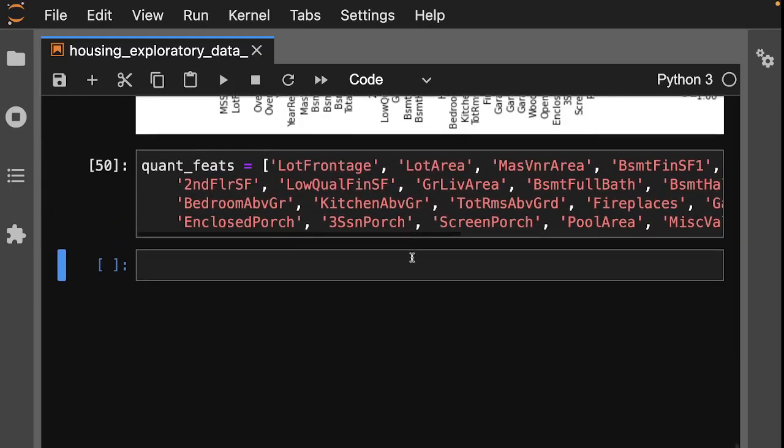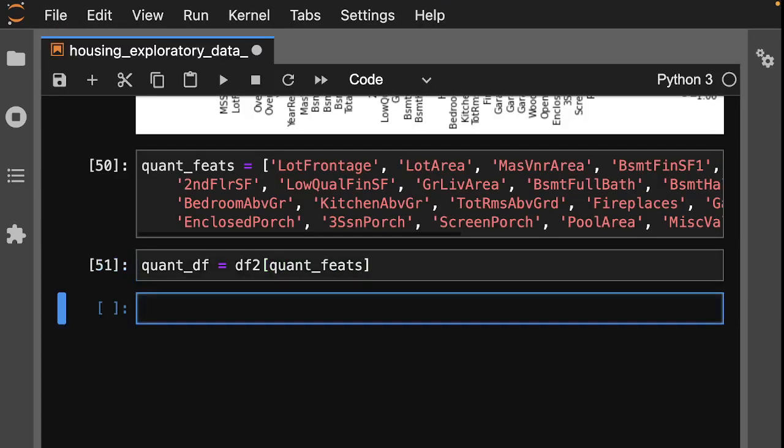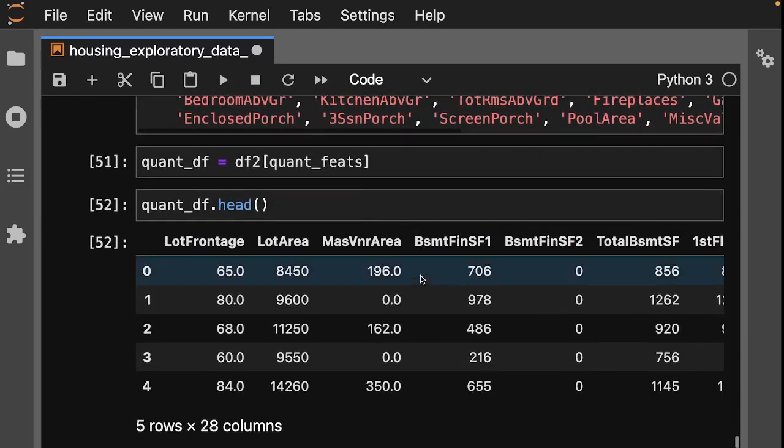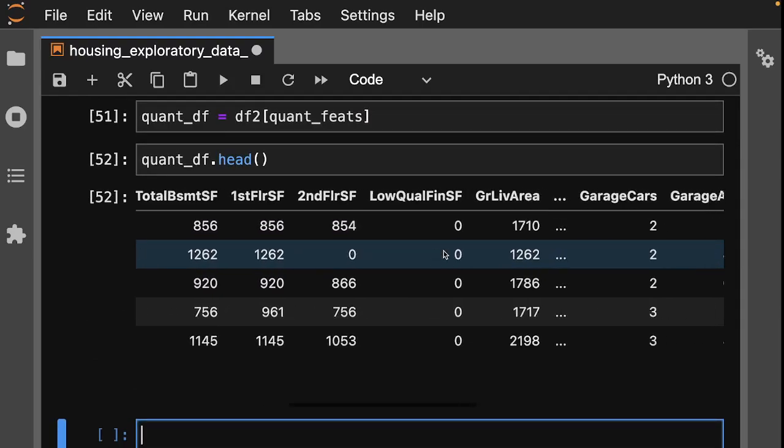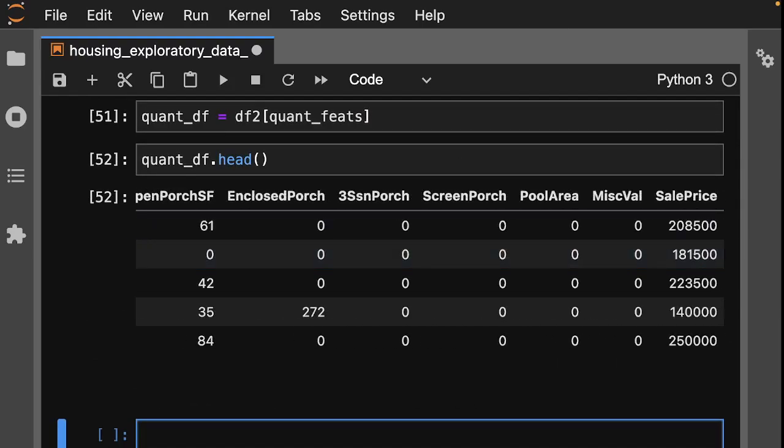And we actually want to grab just those values. So let's do quant df here, and we'll do df2 of our quant features. Quant df.head. Let's take a look. All right, and so now you can see we have our front edge, we have all of these, and we can do some kind of interesting things with that.